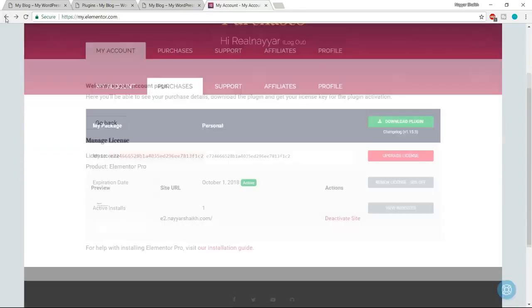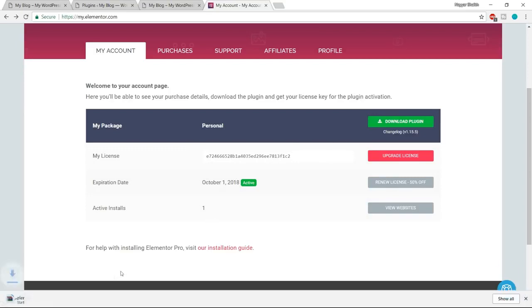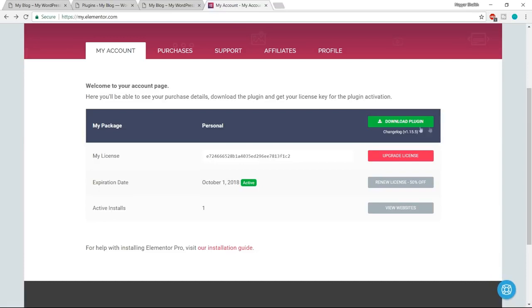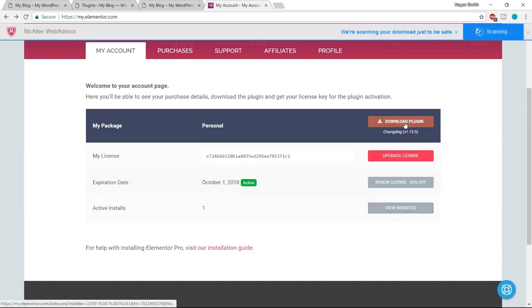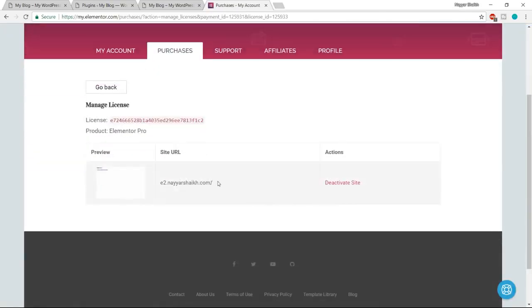So again, come back and click on this button which says download plugin. It will download the premium plugin for you. Now as you can see, the premium plugin is getting downloaded. So it is successfully downloaded. Once you download the plugin, you can click on this link which says visit websites. And here you have to enter the website on which you want to activate the plugin. I have already entered and activated it. Just enter the website and it will be activated. Now copy the license key from here.